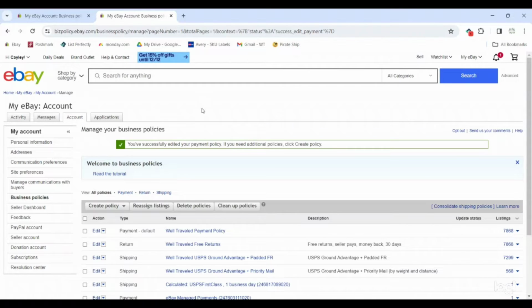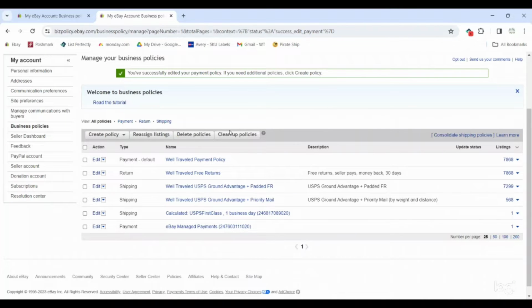Now that you've done that and set into motion, eBay starting to gather that data for you, you can go back to your tab that has your business policies and refresh the page. You're probably going to start seeing a bunch of different policies pop up, so don't freak out. Before we do anything, we want to go ahead and create the rest of our policies. So you've already got one for your payment.